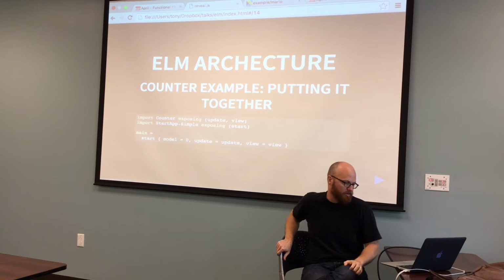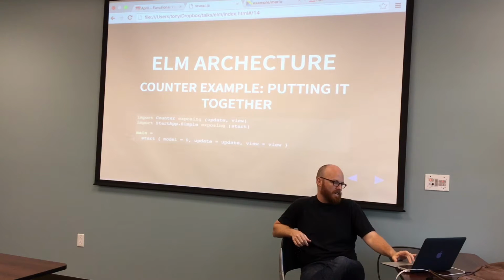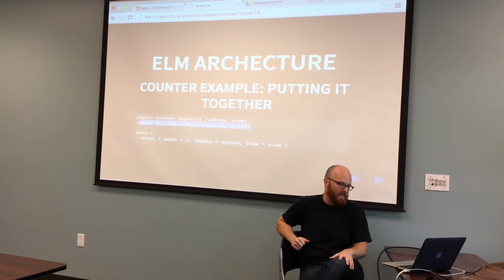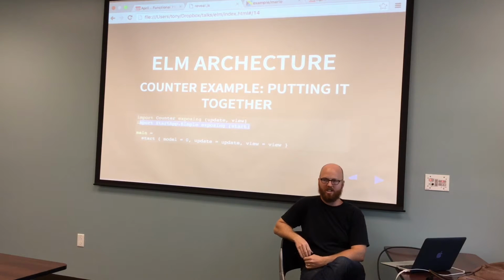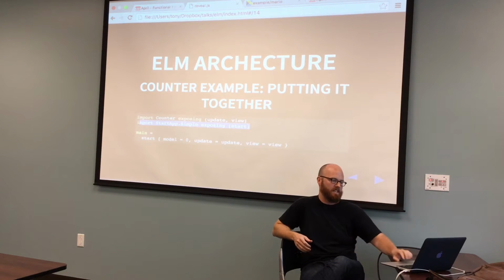And then there's a little bit of boilerplate. So this exposing start basically takes care of all the signal routing kind of stuff for you. So given a simple project, you can get started using this and not have to know all about under the covers how things are getting tied together. But you basically start the thing up with a model with a default state.